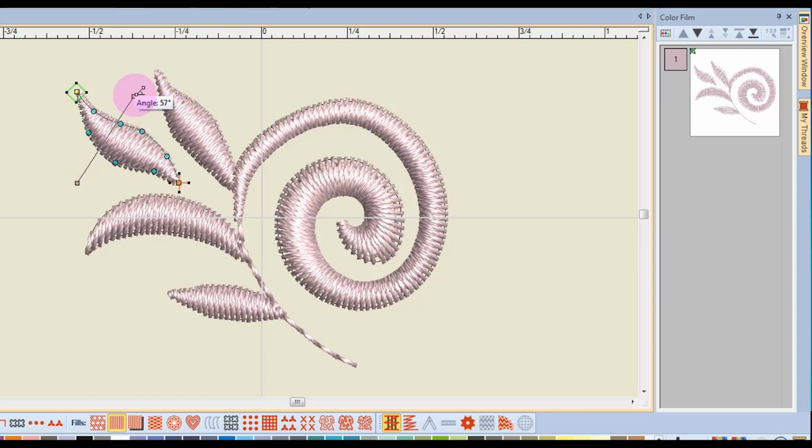It's very easy to change the angle by clicking and dragging on one of these peach squares and moving the line. And you can see how the angle of the stitches follow the line that is in between these two peach squares. The angle instantly updates, and if you don't like the change, all you have to do is click on undo. Now you can also move, add, delete, or change the reshape points.